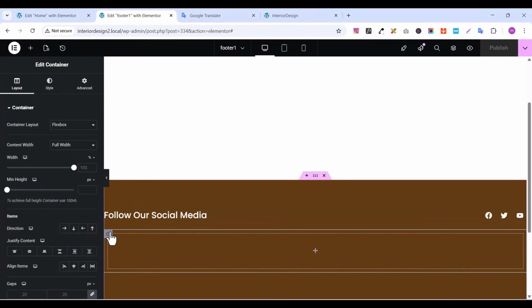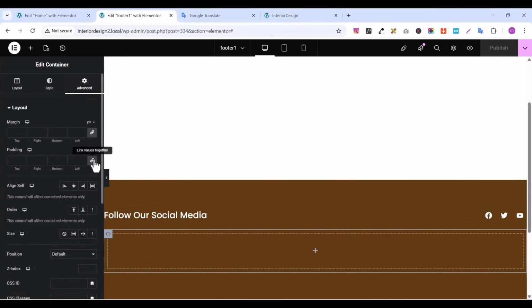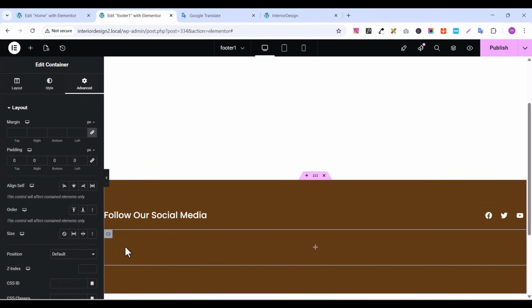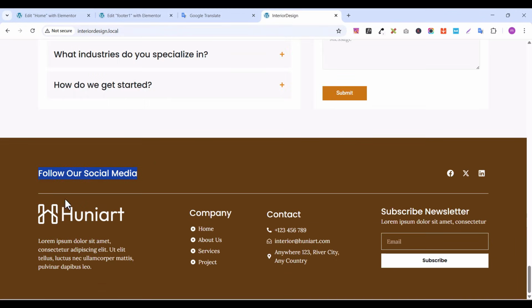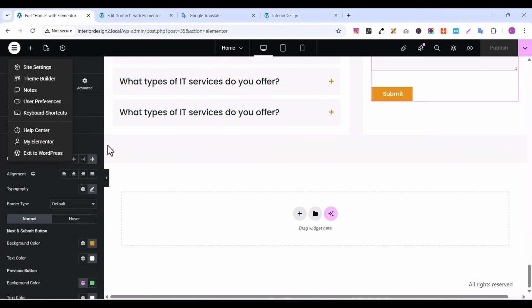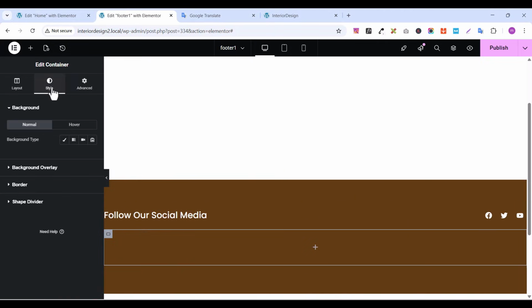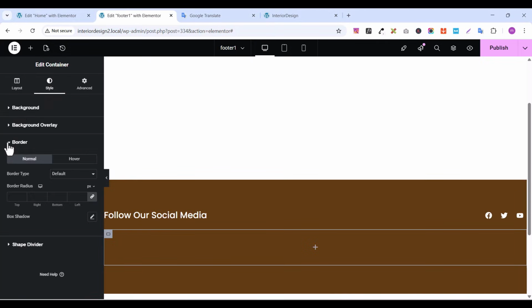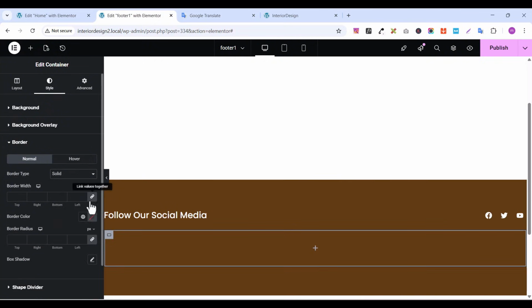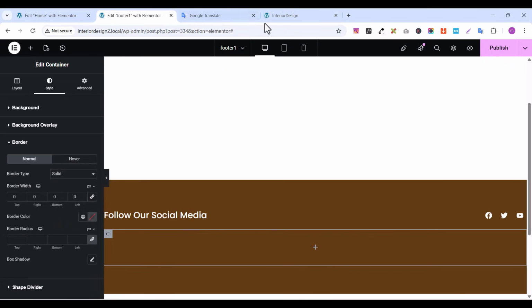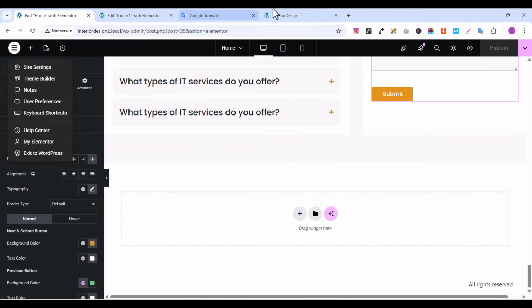So let's select this second container, go to advanced, remove the padding, and we are going to add, let's check our reference site. Okay, let's add this border. So let's go back and select it. So select this, go to style. So on background, border type, select solid, and let's add some weight to the top.